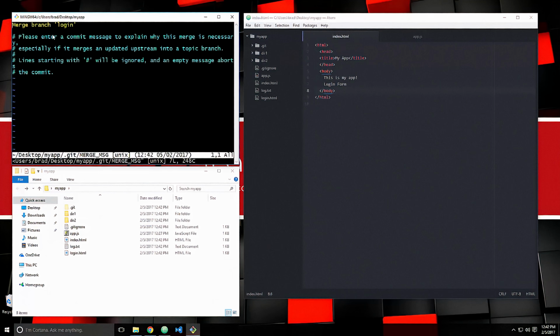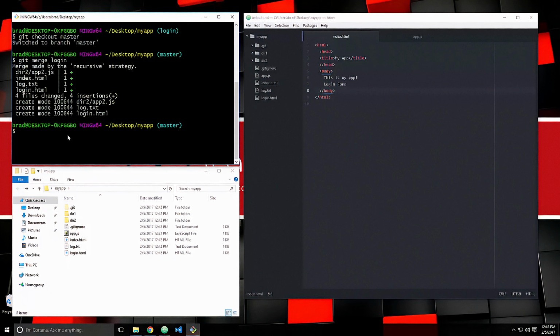All right, so it's going to open this editor up. So let's do I, and let's see, please enter a commit message to explain why this merge is necessary. So we'll say added login, and then we'll do escape :wq, enter. Okay, so now, even though we're in the master branch, we can now see the login.html. Now there's a lot more to branching and merging if you want to get more complicated, but I want to keep this simple for beginners. There's a good chance if you're working on your own projects that you won't even use branches.